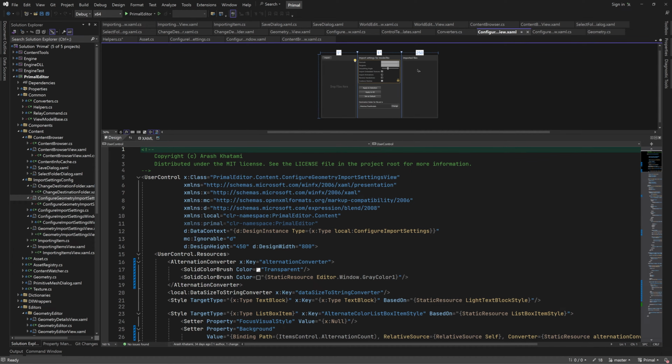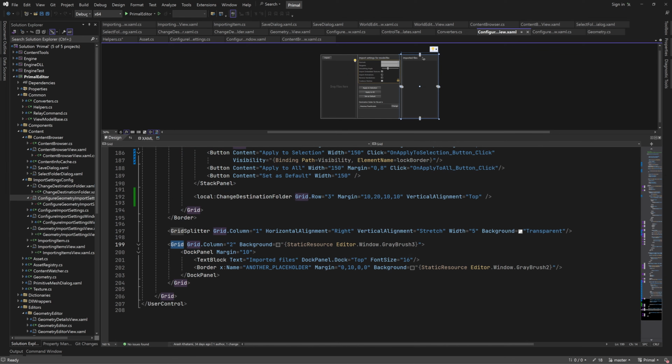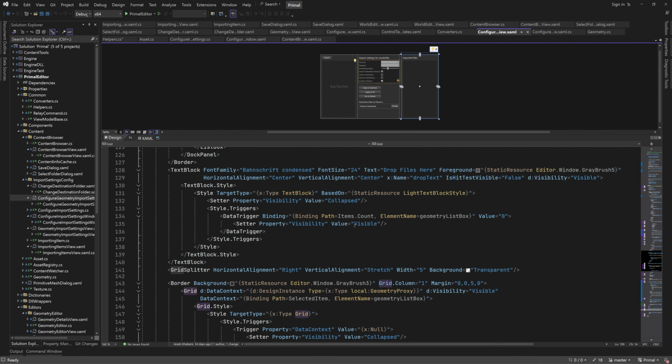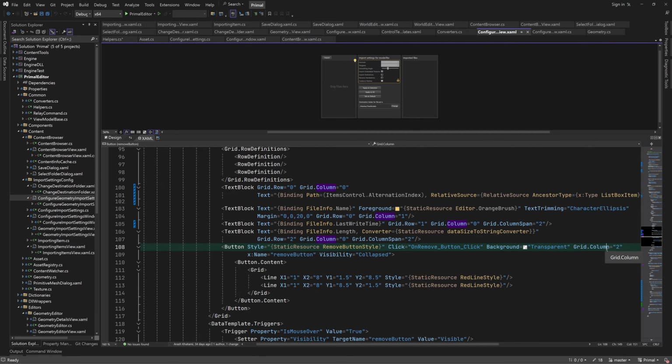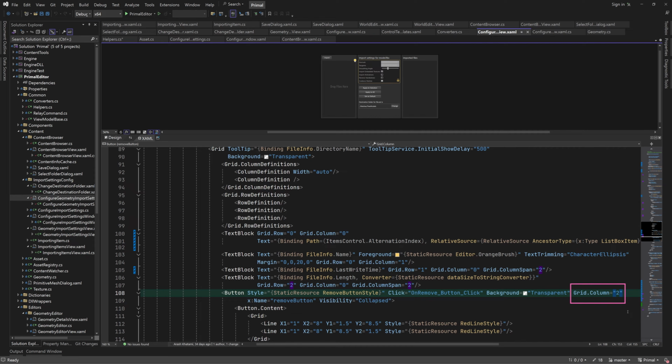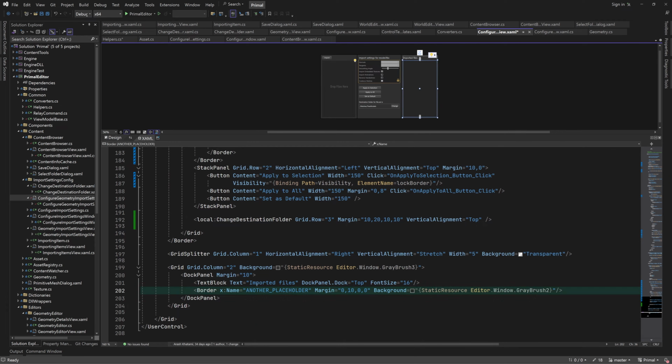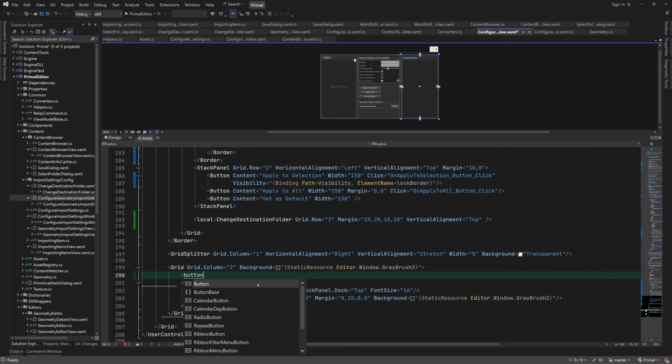Now we can add our importing items view to the final panel of import settings configuration control. I guess I made a typo here. We only have 2 columns, so the last column index is 1. Here we have a placeholder for importing items control. We can replace it with the one we just created.